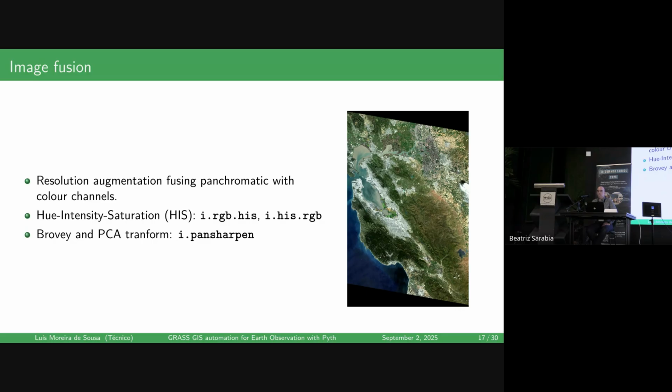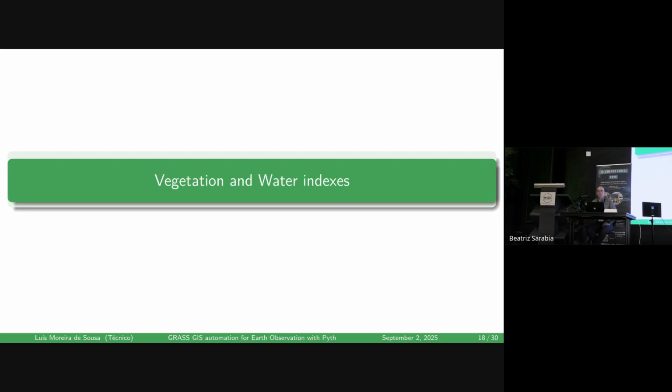Yeah. Again, these days, since we have sensors like Sentinel, this is not so useful anymore, but yeah, something that you can do. Okay, now let's get to the products.